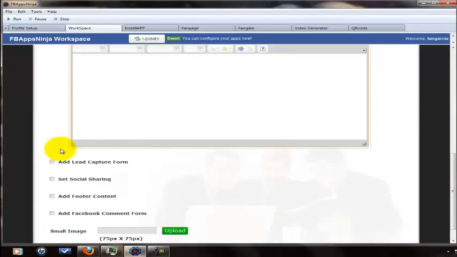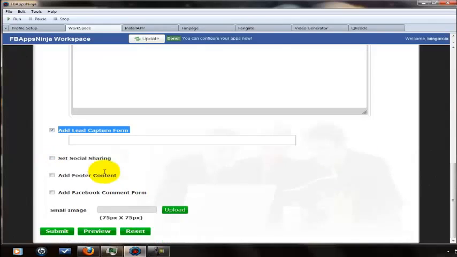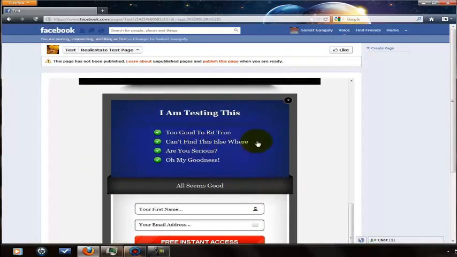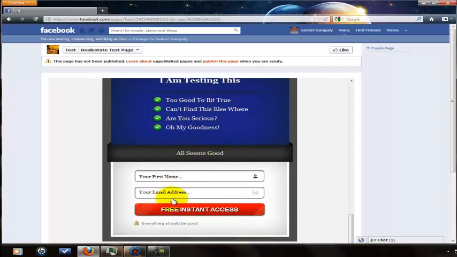Moving right along, the next one we're going to talk about is add lead capture form. You click on that, and of course this box opens, and all you do is copy and paste your HTML code for your lead capture form, your opt-in form. So if you have Aweber or MailChimp, you'll get the HTML code from those resources, and then you just paste them in here, and that will look like this here. And this is an example of how that will look.